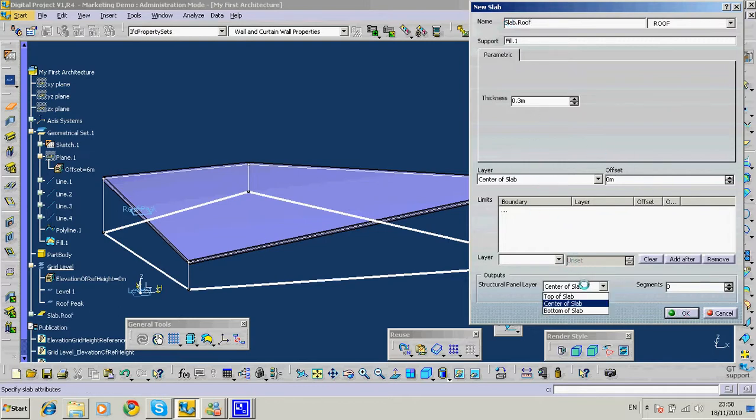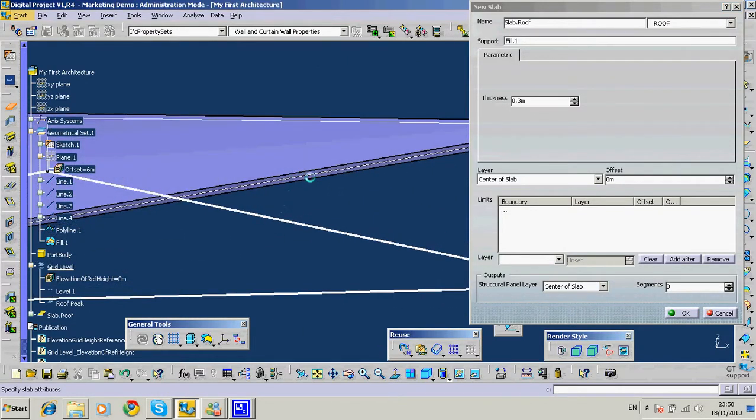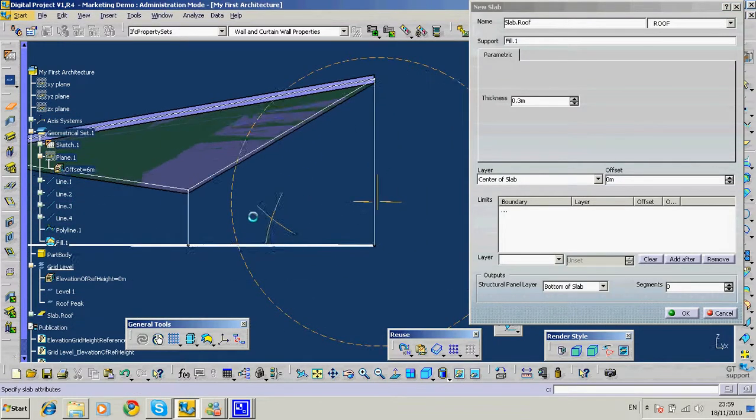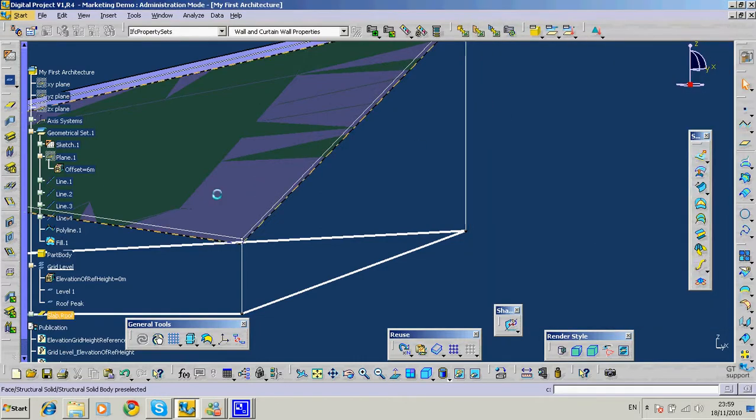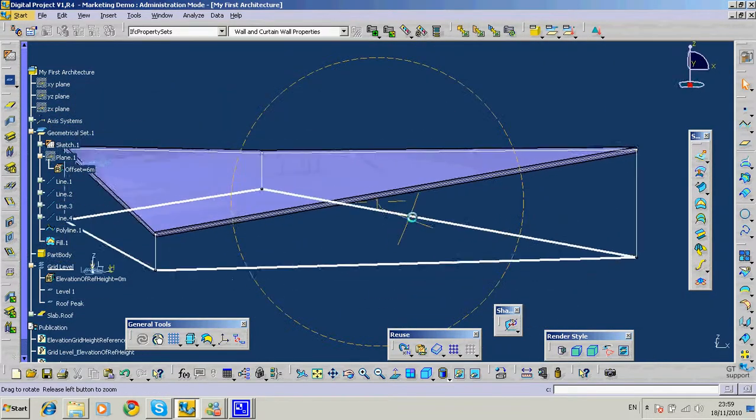And also, if you change that, basically there will be a surface generated either in the center of the slab, defined as a structural panel layer, or you can also say bottom of slab. So if I say bottom of slab, you'll see that the green surface, whenever you create other architectural elements, if you use that structural panel layer, then it will actually be the bottom of this solid slab. Okay. So we have this roof slab done.